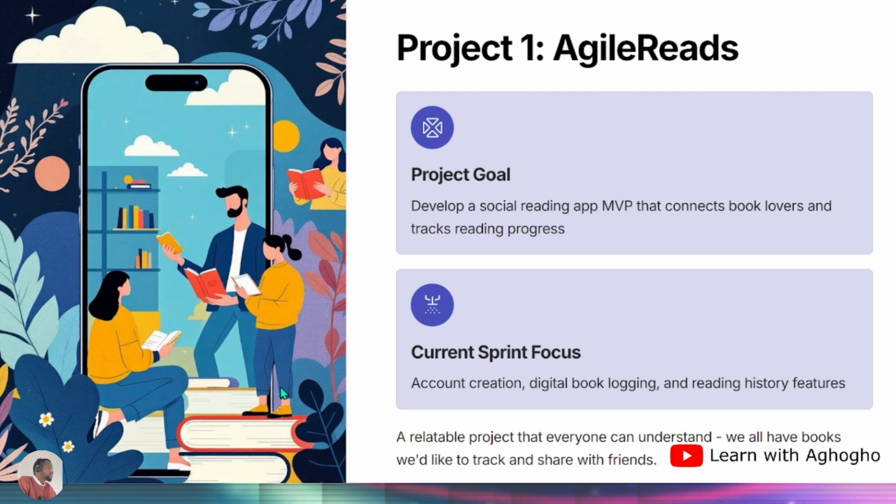And the current sprint focus. Your current sprint focus is to work on your account creation. These are the deliverables: digital book login and reading history features. And on the next one, we've got a relatable project that everyone can understand. We all have books we would like to track and share with friends. So that is 14.1.